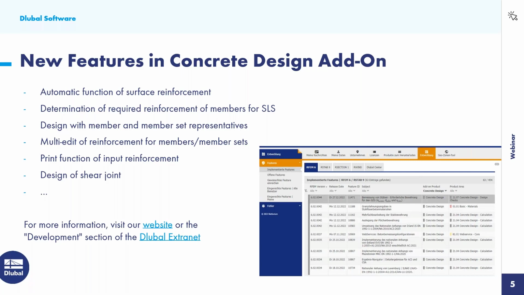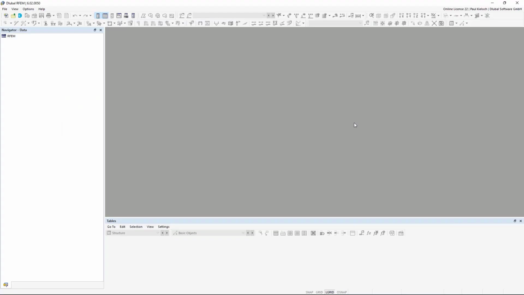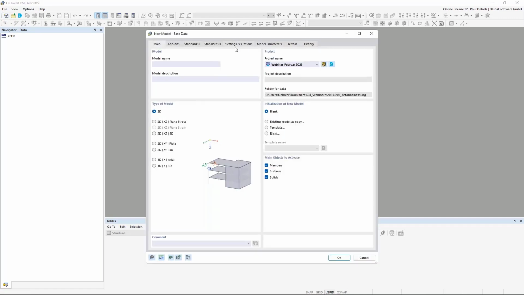Okay, with that words, I would switch directly to Rfem 6. And as I mentioned before, I will start with creating a new model. Therefore, I'm opening a new model file.